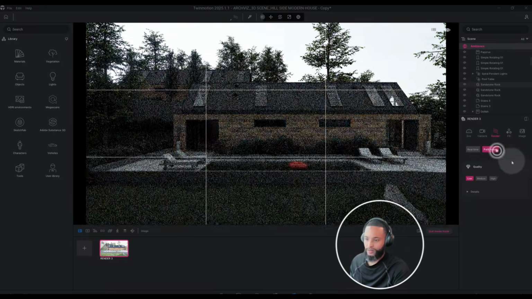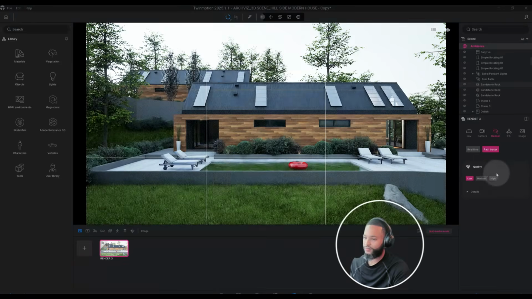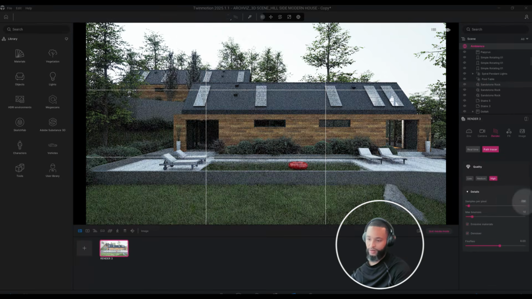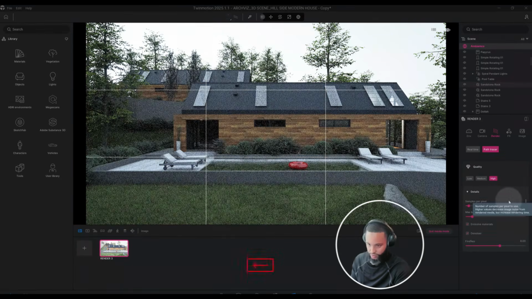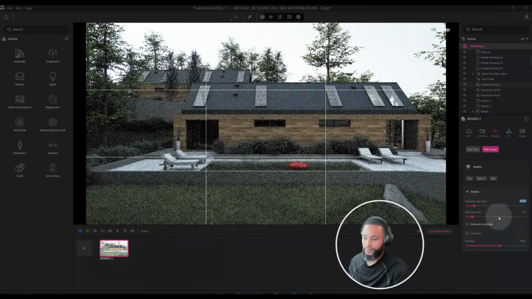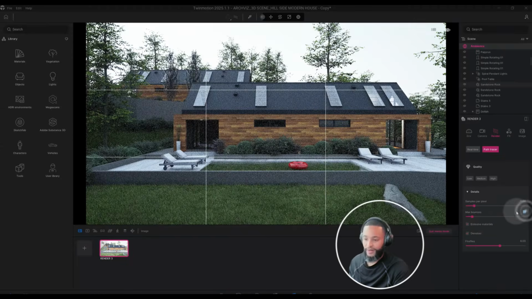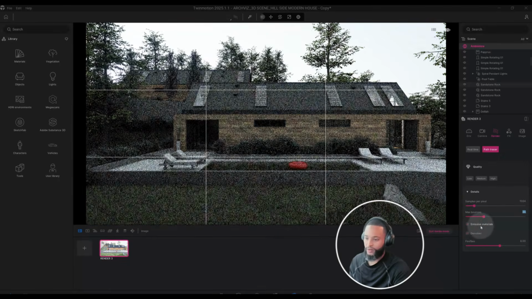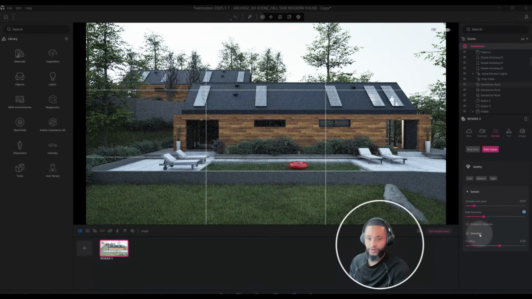Let's go to render. Let's just see what it looks like so far. So as you can see, it doesn't look very good at all, but that's because we have it at low quality. So we can increase that quality as much as we want to. We can do 1024, we can go higher, but I'm gonna leave it at 1024 for now. Max bounce is at 10, let's do 30. We're gonna leave our emissive materials checked, our denoiser checked, fireflies, we'll leave it at 8.